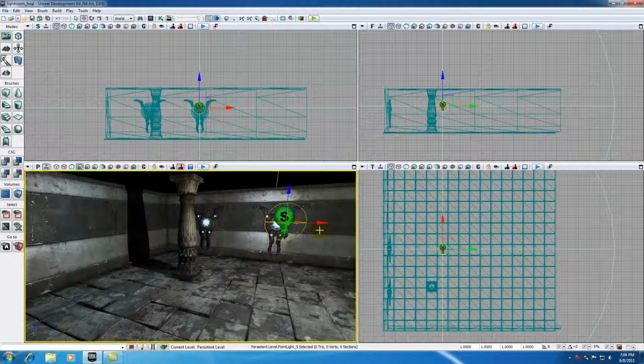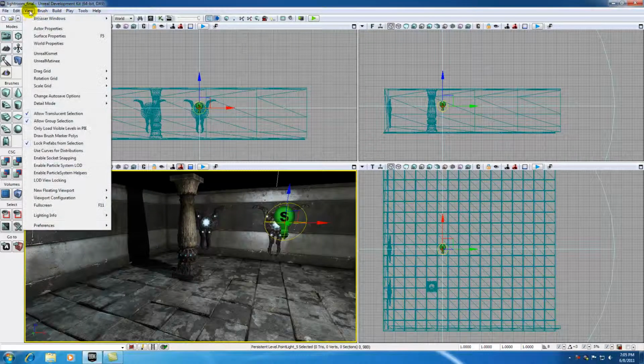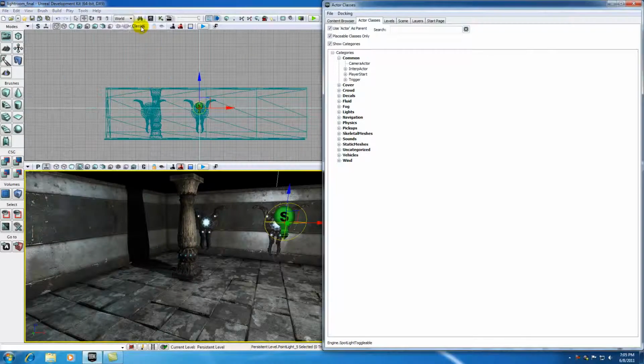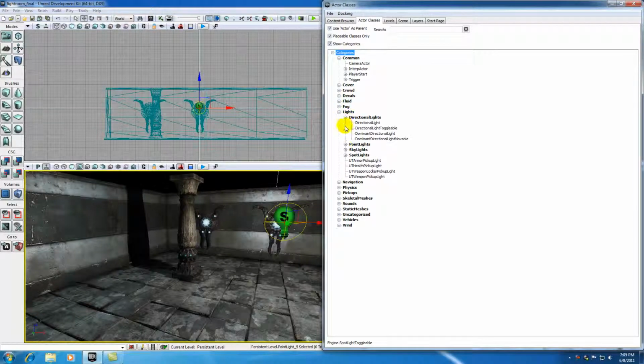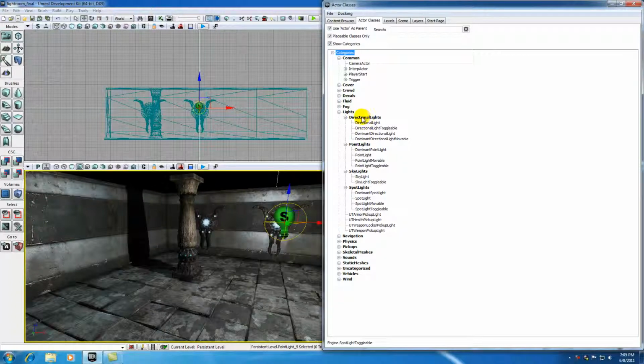So that being said, we know the basic terminology of lights, and basically static lights are better than dynamic for that reason. So now let's go over to the different types of lights. I showed you before, if we go up to View, Browser Windows, and Actor Classes, we get all these different types of lights. Now let me explain to you guys what all these different types of lights are. I might as well just start from the top and work my way down.